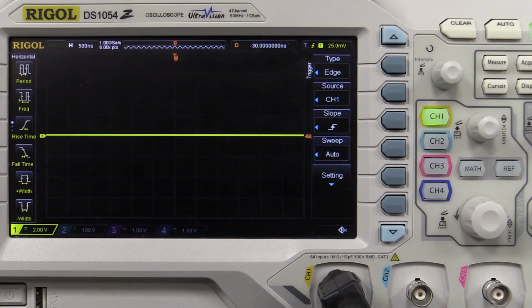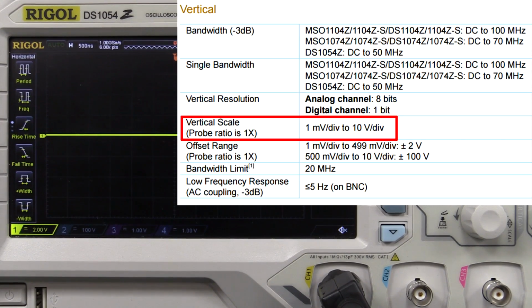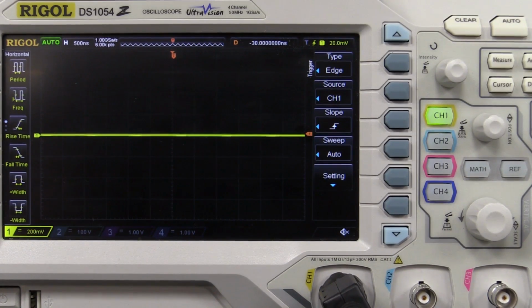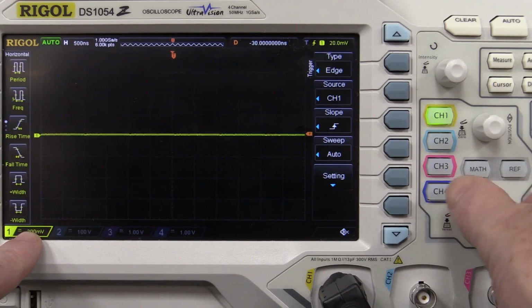What's going on? Now, if we take a look at the Rigol DS1054Z here, one of the most popular beginner oscilloscopes, you'll notice that it's got a vertical attenuation setting that goes anywhere from 1 millivolt per division all the way up to 10 volts per division. But sometimes what can happen is you either get the oscilloscope out of the box or you've been playing around with it, and you might see that you can't actually get that value.